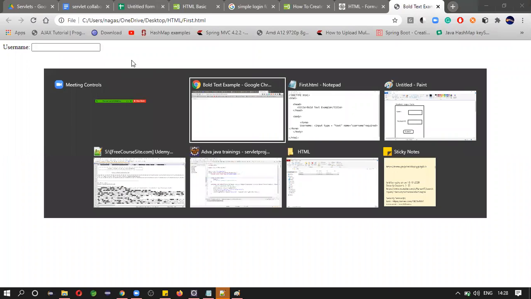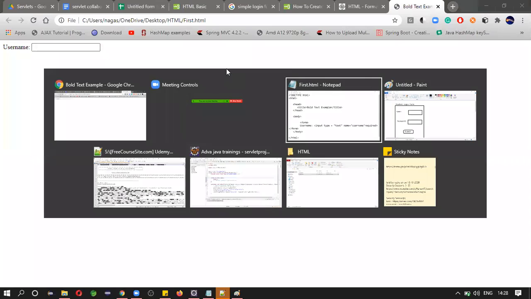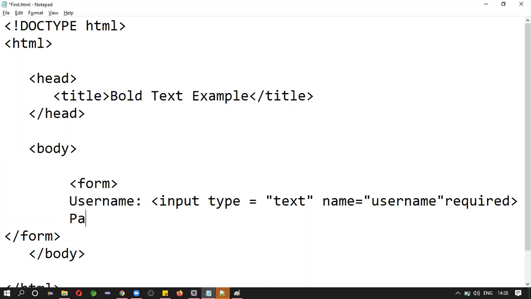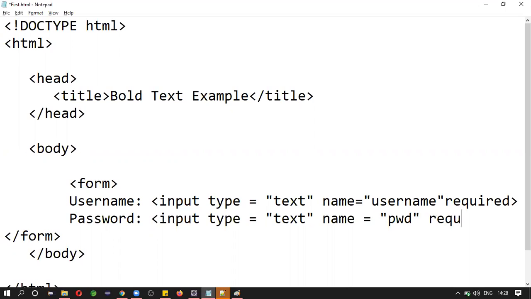Next, password. For that, create one more time. First of all, label, password, input type is equal to, this is also text. Okay, name, this is not name. Okay, this is name, and this is PW. Okay, this is also required. From client side, it will force you to enter the name. Okay, you cannot skip the value.